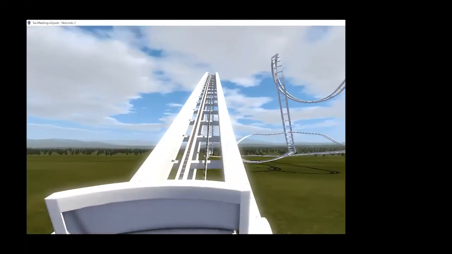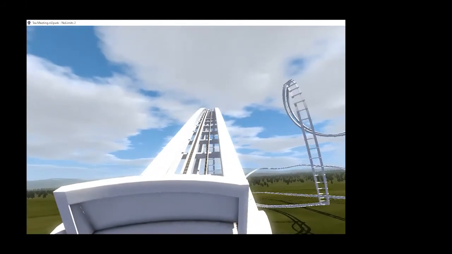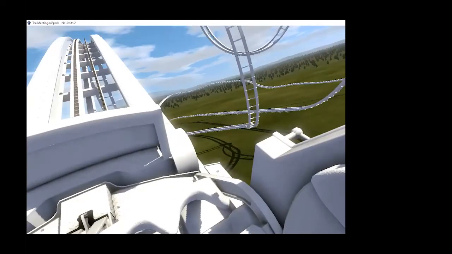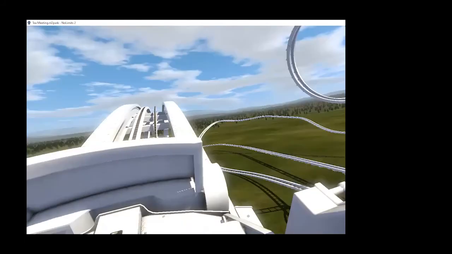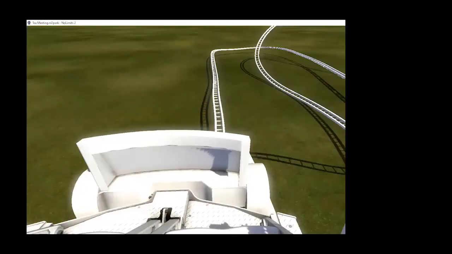Obviously, there are going to be problems within the coaster. Right here at the end of that Cobra roll, it has a weird angle on it. The lift hill over on that side there has bumps in it. It's got waves in it.